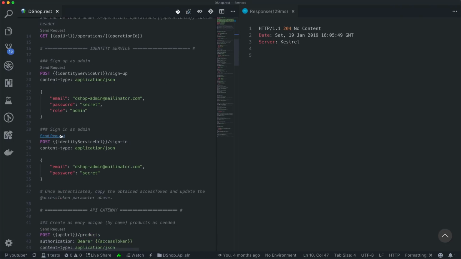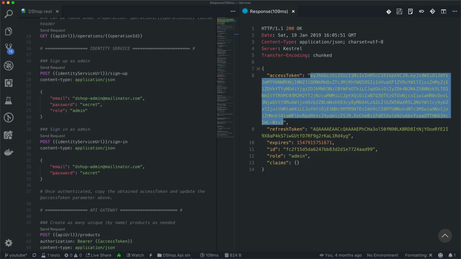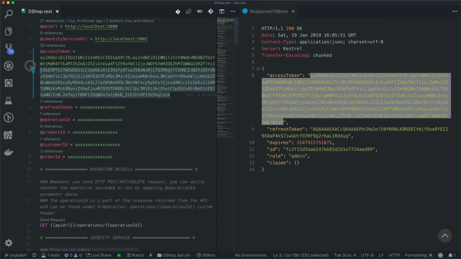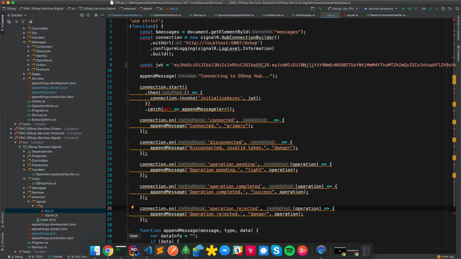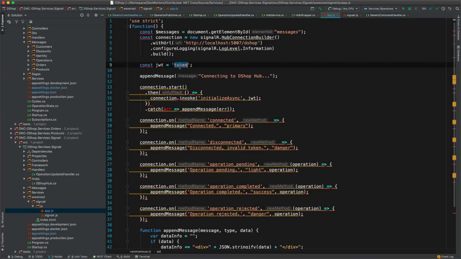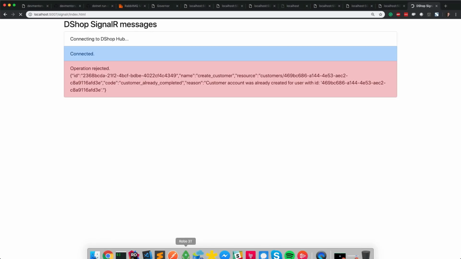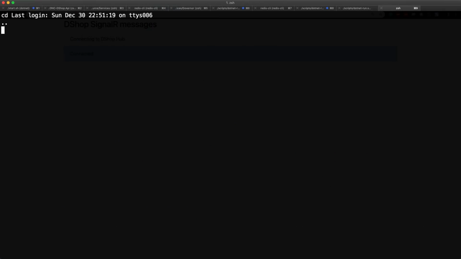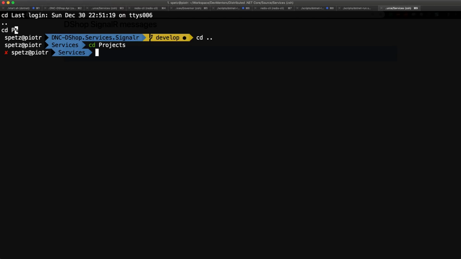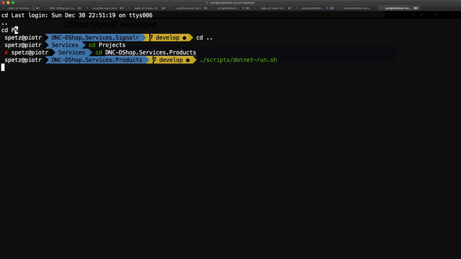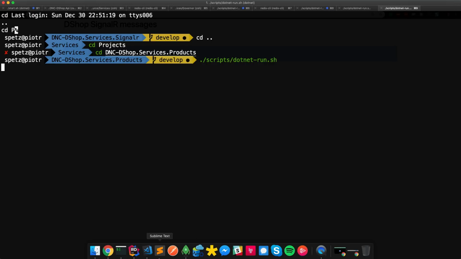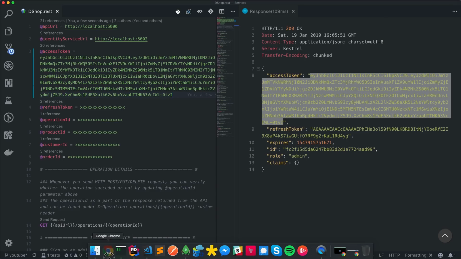I will create a new administrator account. I will grab the admin token, and I will also pass the admin token to the app. Yeah, which is here. Okay, like this. Refresh the page, and let's try to create a new product. I will just need to start the product service first. Let's say the products. Okay. And yeah, we are connected.